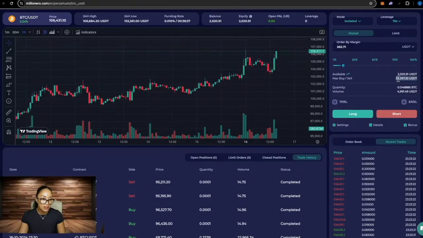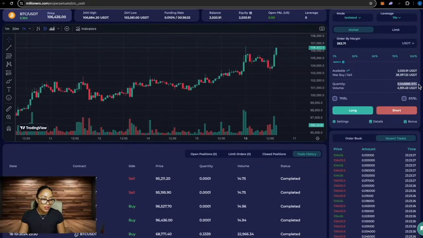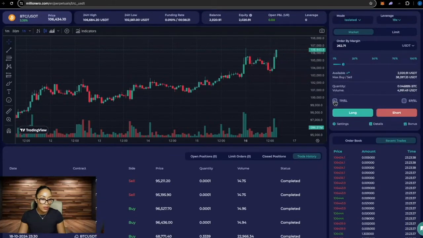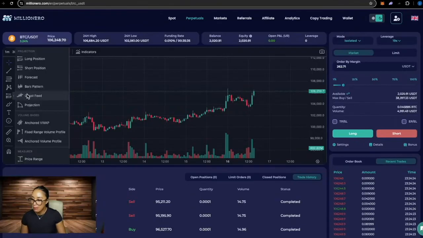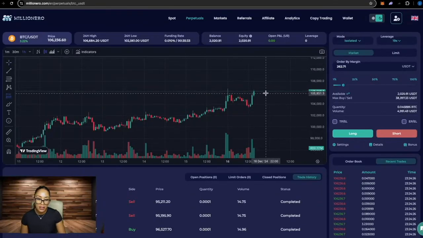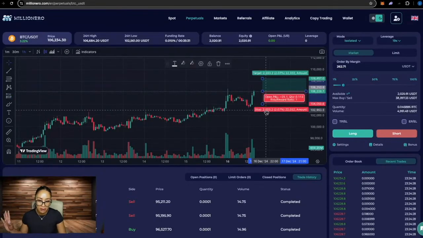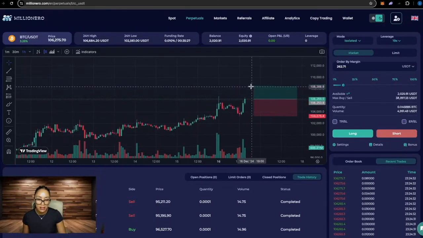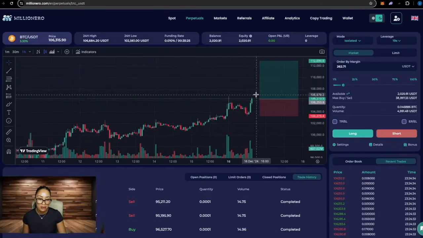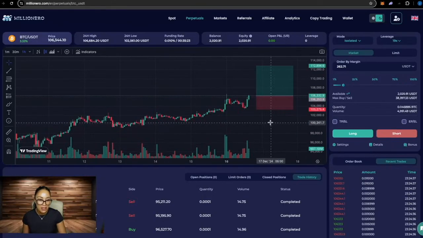The max buy sell. This will show you the quantity in BTC, the volume in USDT, and then we have our take profit and stop loss. So first I'm going to show you how a market order works. Again, this is when we just want to get into the market now. We don't want to wait, price is taking off. Just get me in at the best available price. So this trade is going to execute immediately.